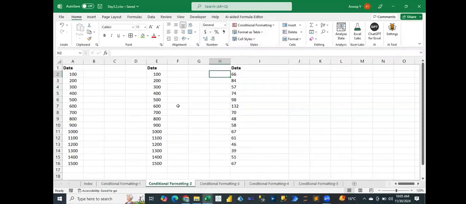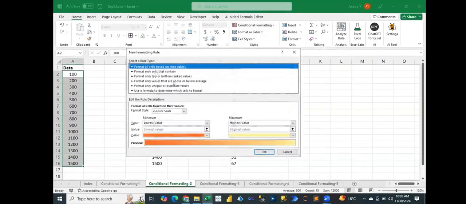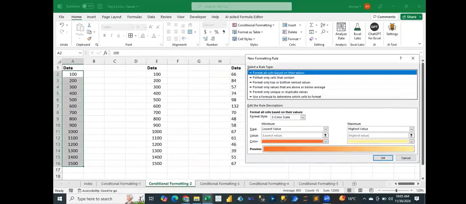Now the second rule, for example, I have given you the numbers from 100 to 1500, and now if I just go with the first rule, go into new rule, and this first rule I'm talking about now, format all cells based on their values. If on the basis of the cell value you want to implement the formatting, here you will be able to see the format styles: 2 color scale, 3 color scale, data bar, and icon sets.